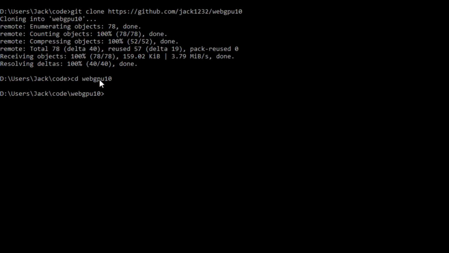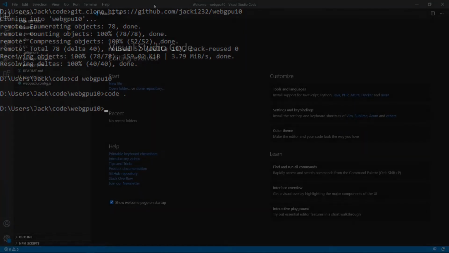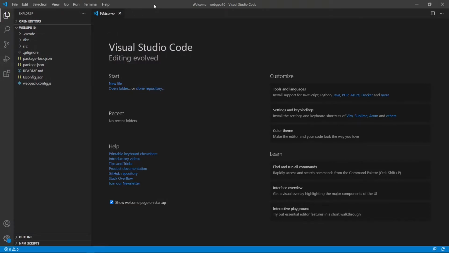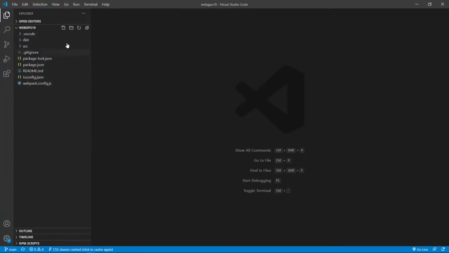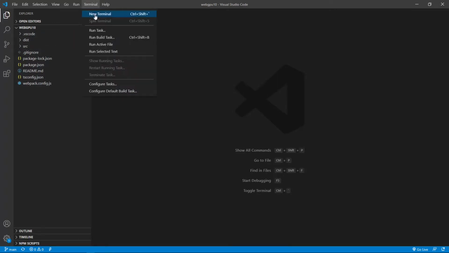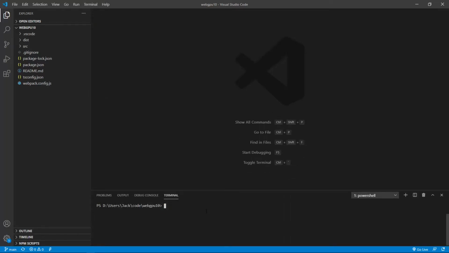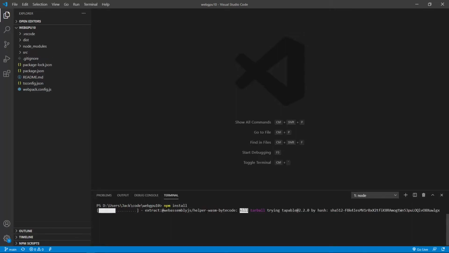At this point, we are going to start Visual Studio Code with the command code period. This is the Visual Studio Code interface. Okay, we can close this welcome page. Here contains all the source code used in the 10th video. Now open a new terminal window and run the command npm install to restore the npm packages used in this application.